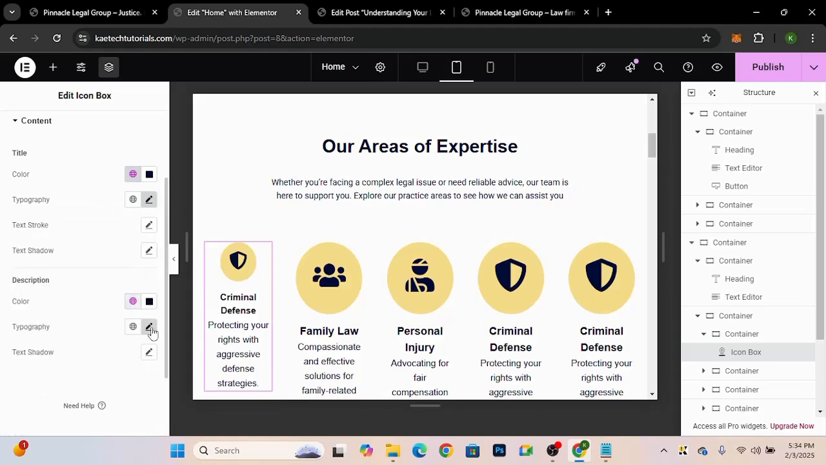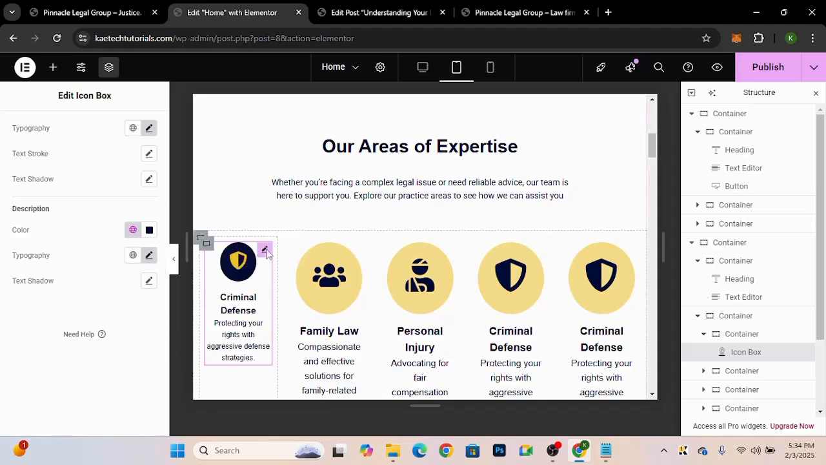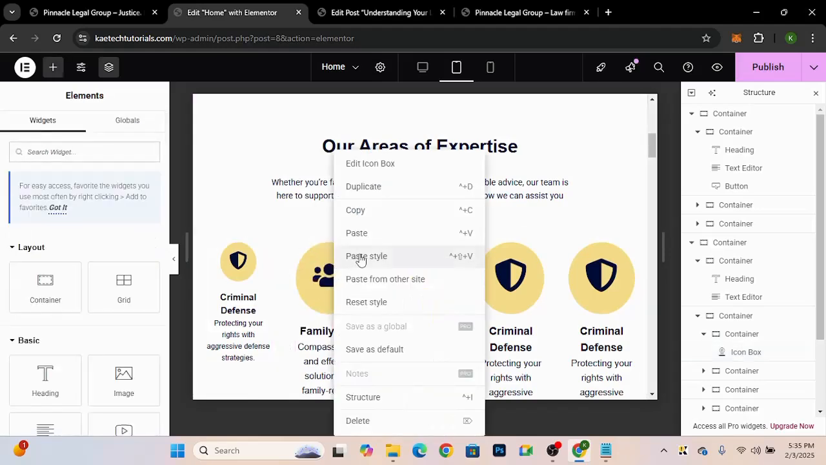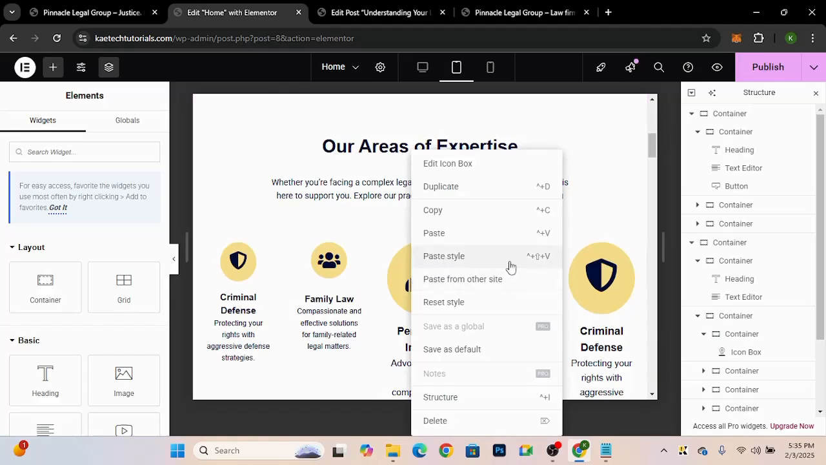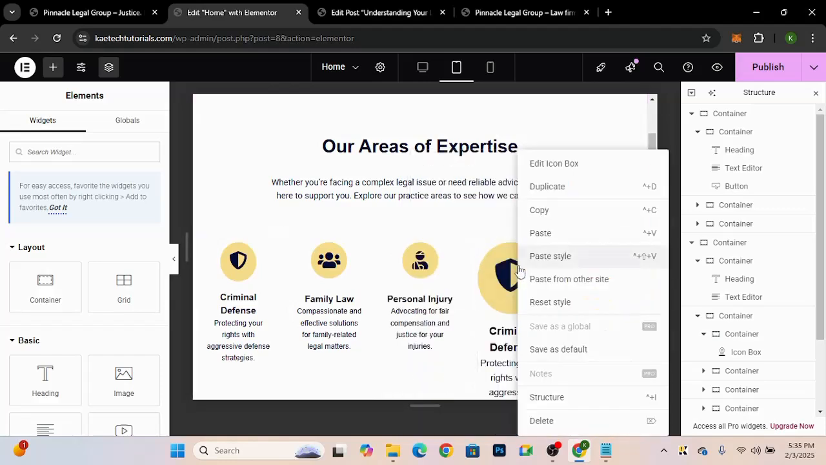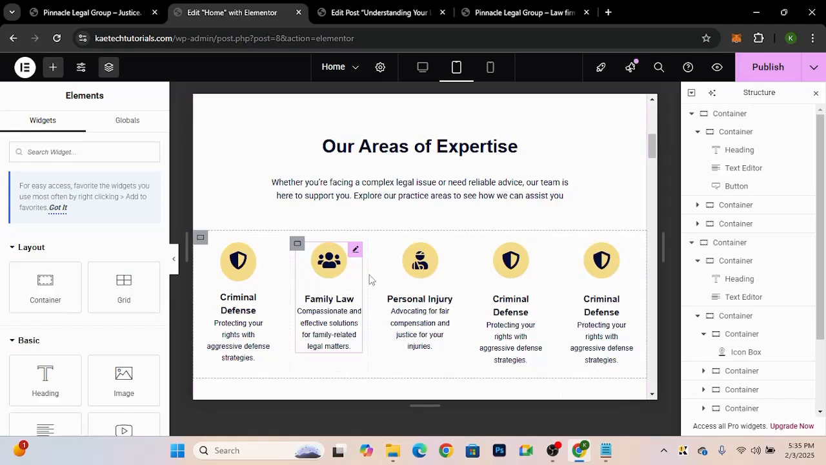And then the typography for the description, make it like 12. All right, so what I'll do is right click on this one, copy it, come over here, right click on it, and paste style. This is exactly what I'm going to do. Paste style, paste style, paste style, and then paste style. So guys, as you can see, it looks pretty good. It looks decent over here.